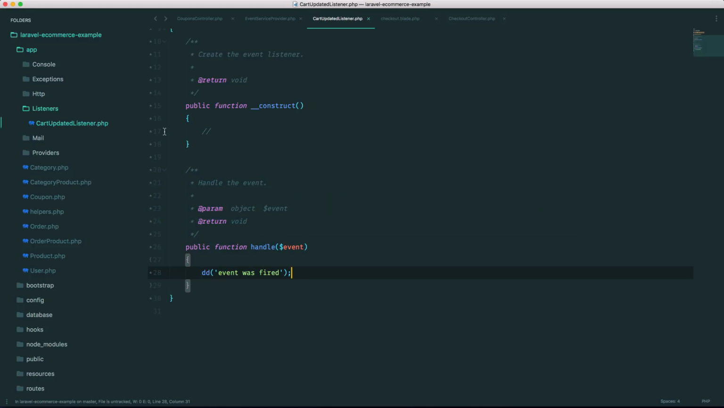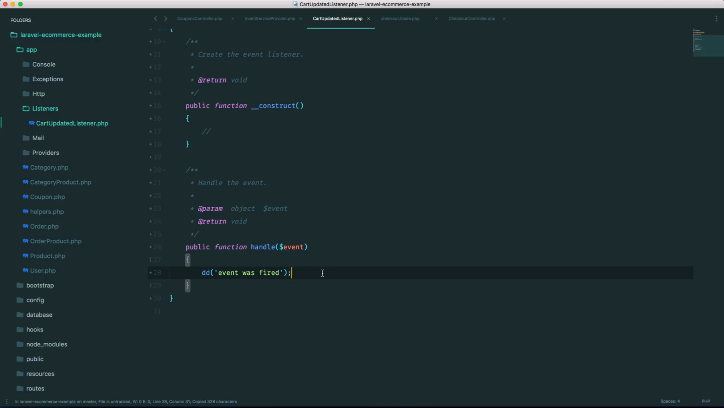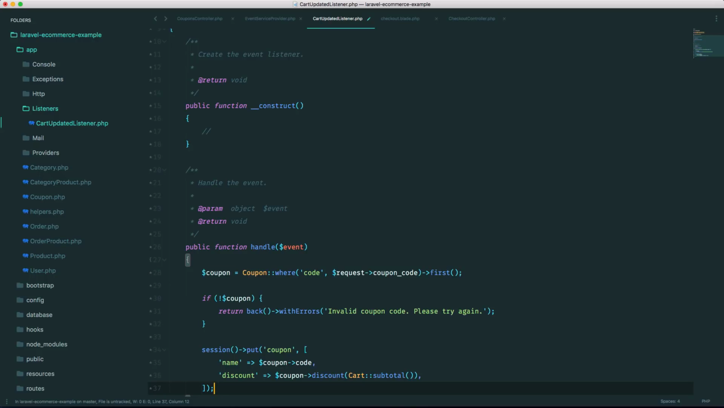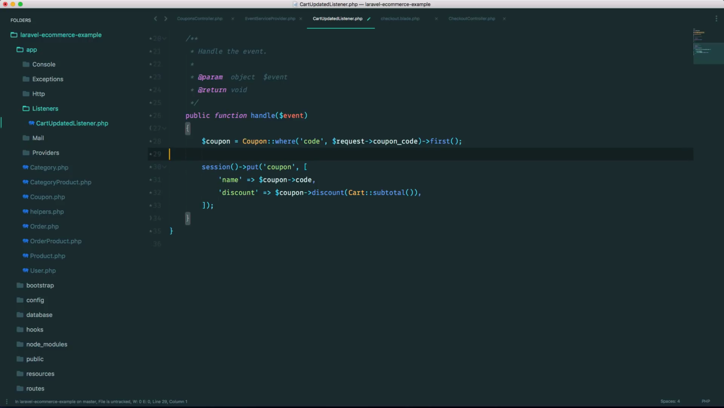Okay. So let's go back into our code, and let's go back to our coupons controller. And let me just grab all of this, and we'll go back to our event listener, and let me just paste this in. Okay, we don't need this part because that's handled in the controller. And we can't get it from the request because we might not have that request. But there's a possibility that it might be in the session. So just bear with me.